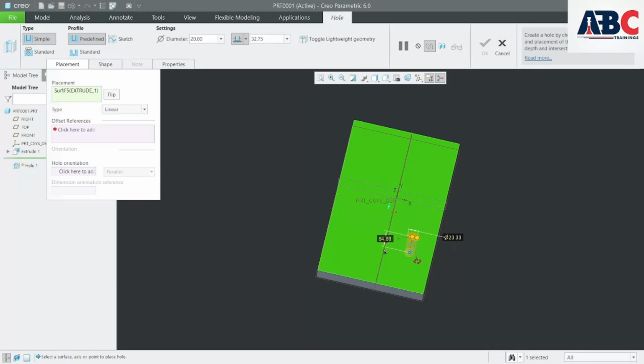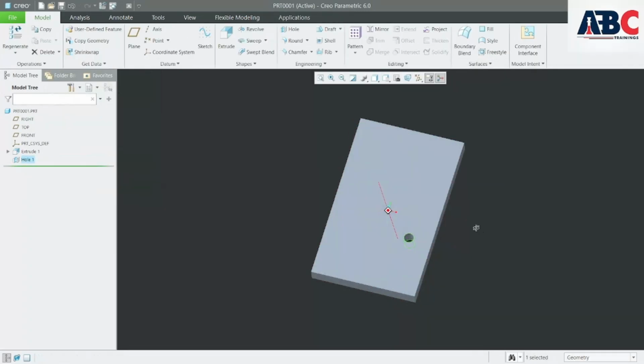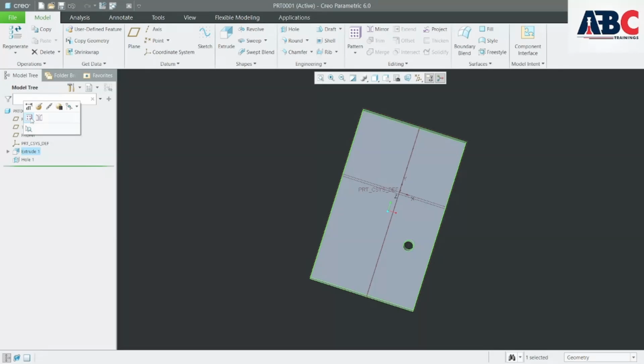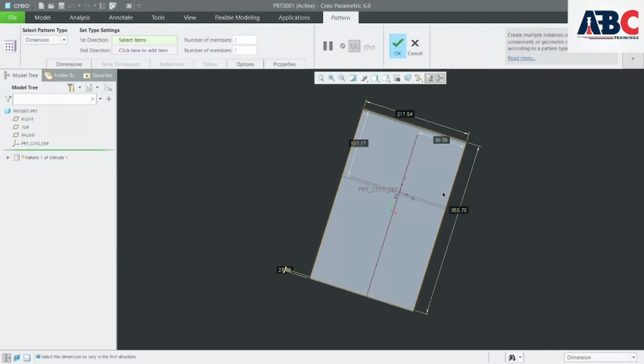We need to place this using the references. Distance is one there, and okay. Now click OK. See, the hole is placed there. Now you can go from here also, and from this extrusion here also. See, from the model tree, you can click on the extrude which you created. You can go here also. Otherwise, you can go here also. See, pattern and geometry pattern. So we'll go from this pattern.